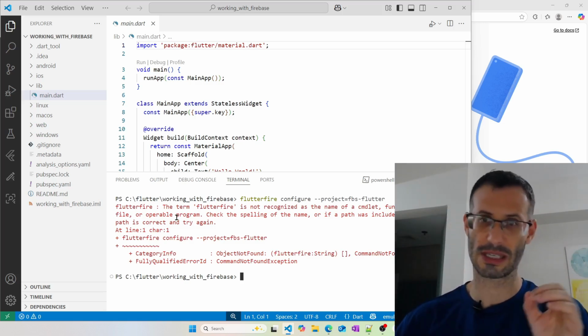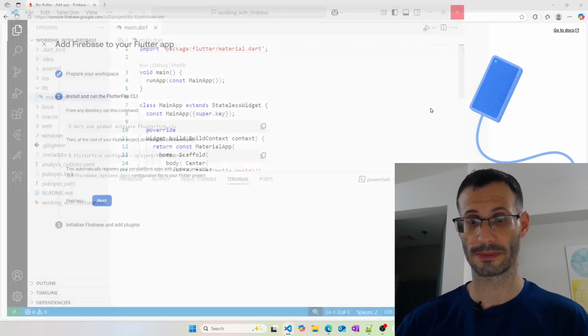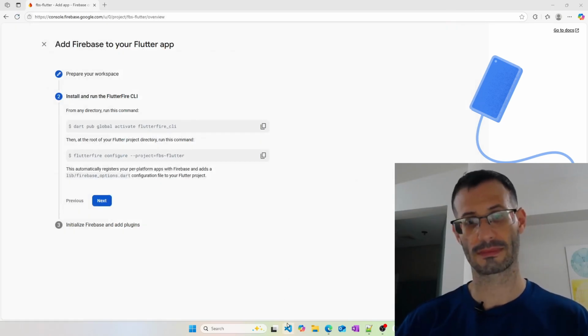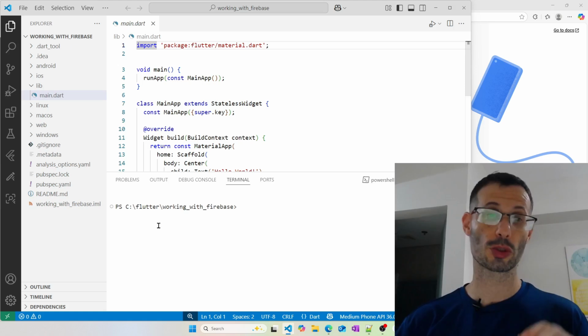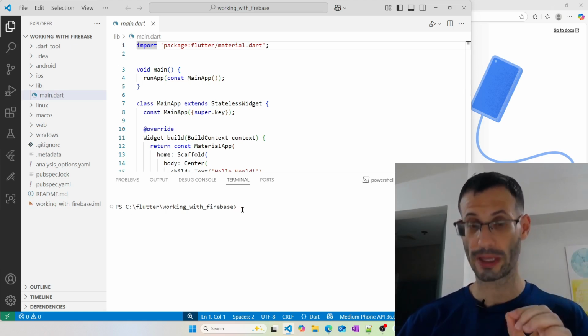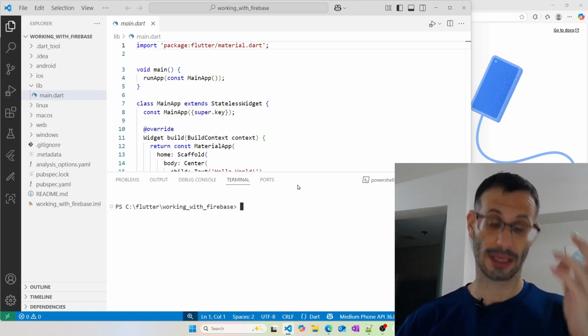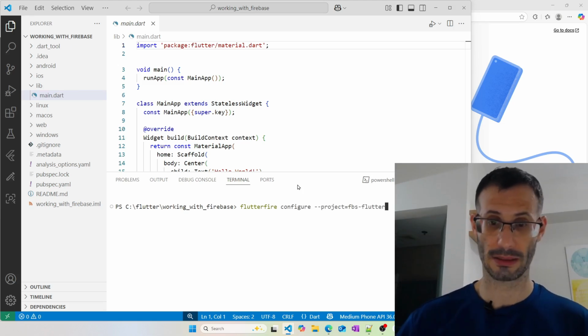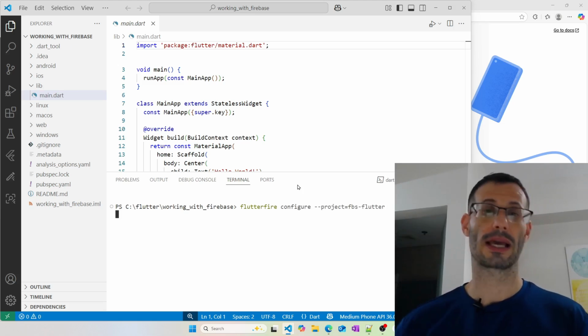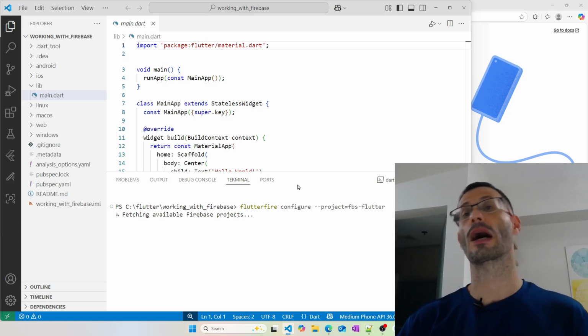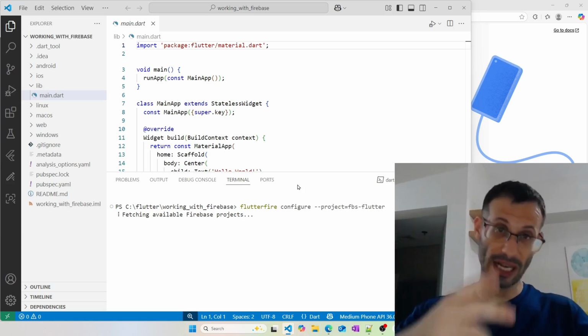The solution is very simple. We're going to close Visual Studio Code and open it again. And once again, I'm making sure that the correct folder is open, the root of my Flutter project, and let me paste this command again and run it. And this is going to link, to connect our Firebase project to our Flutter project.